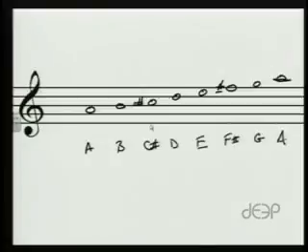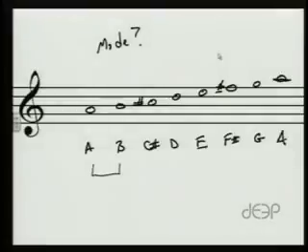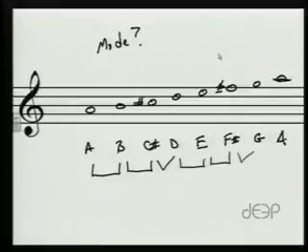Now, you've got the scale, and now I give you the assignment. Tell me what is the mode. Okay? What's the mode? And the way you would do that is find your whole step, half step pattern. So we would go here and go, okay, A to B, whole step, B to C sharp, whole step, C sharp to D, half step, D to E, whole step, E to F sharp, whole step, F sharp to G, half step, and G to A, whole step.